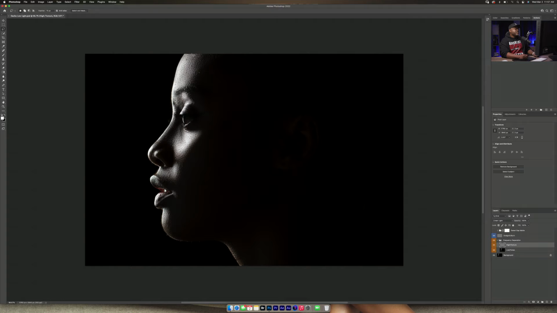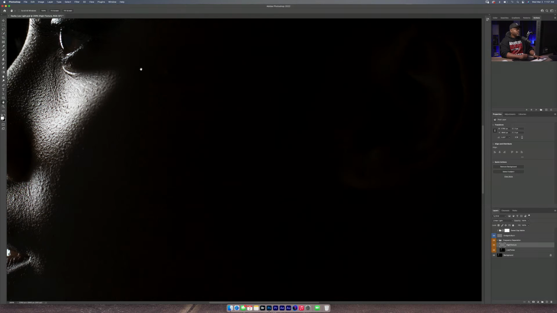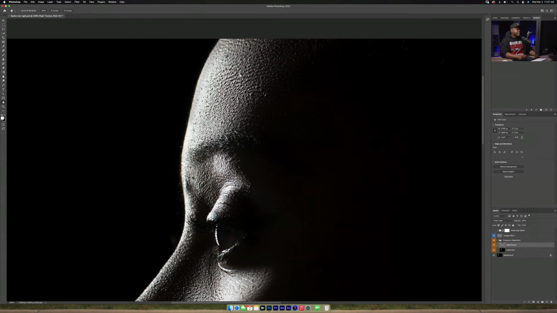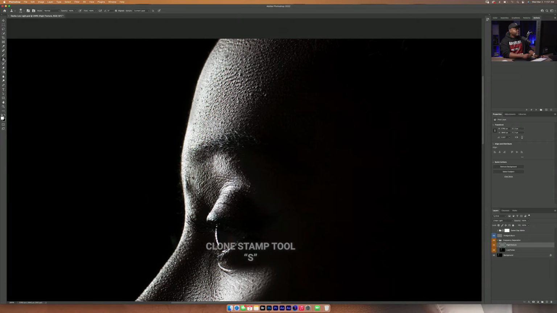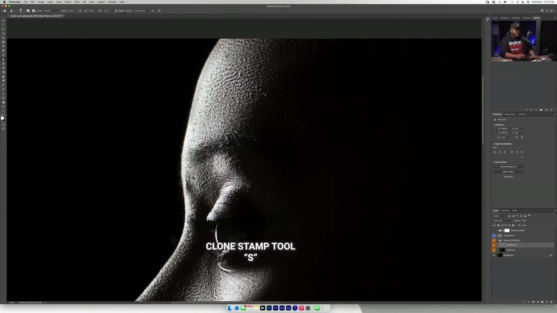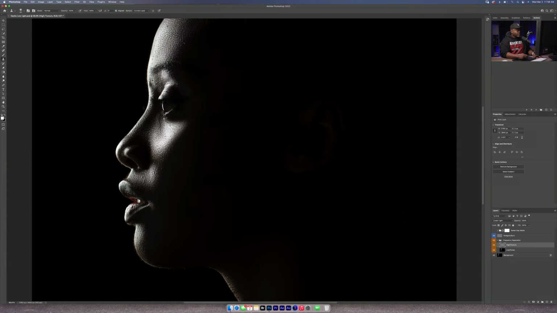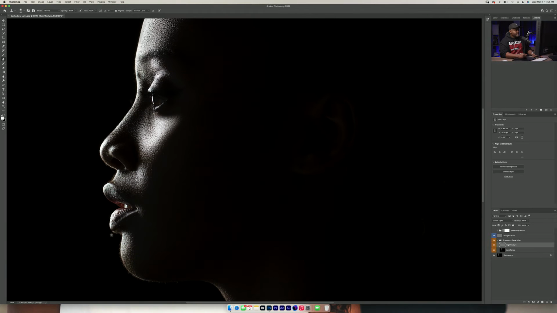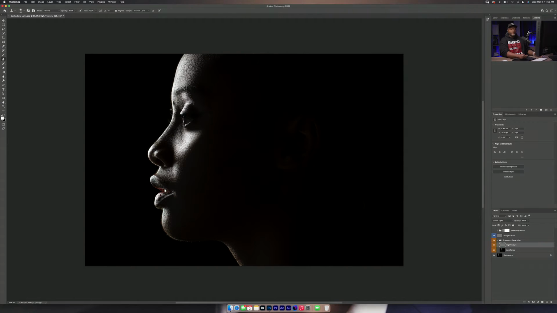What this is doing is just focusing on the texture, as you can see there. So I'm going to zoom in so you can see what I'm doing here. You see there's some small bumps there. I'm going to select the clone stamp tool, which is right here, or the quick key is the letter S, and make sure that your opacity is at 100 and your flow is at 100. Boom.